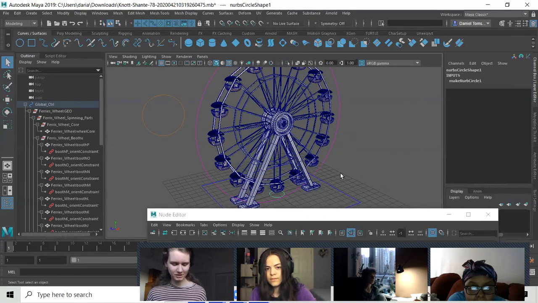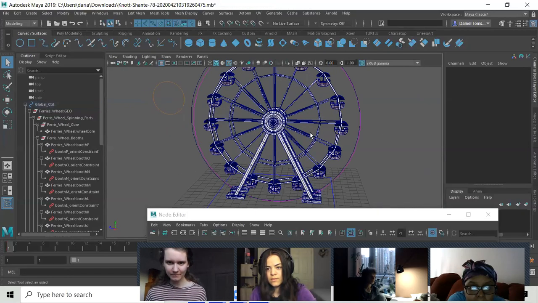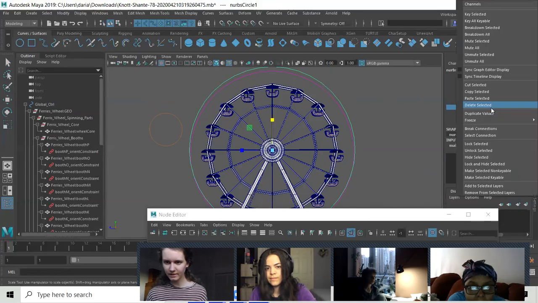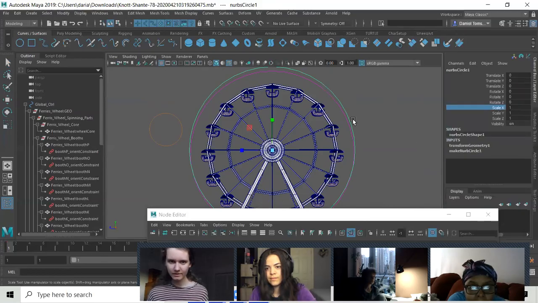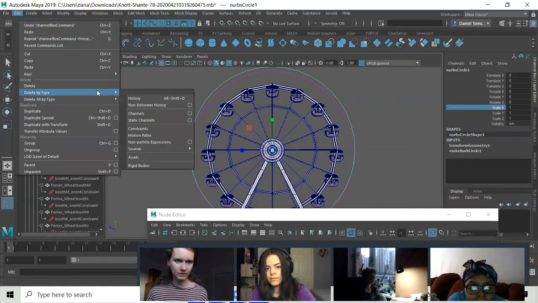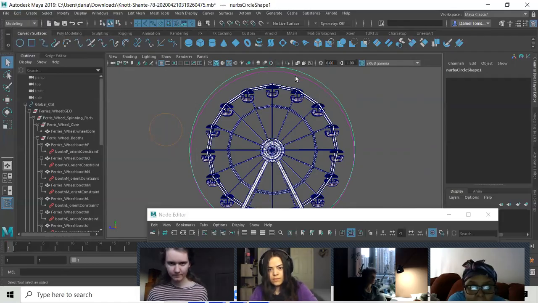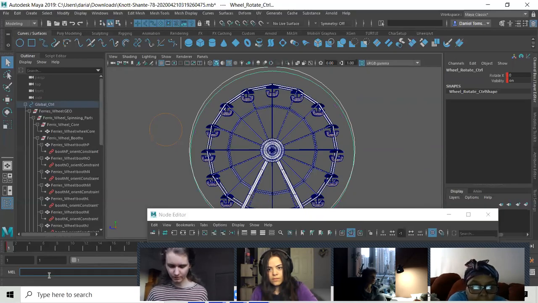Right, so it changes the shape. Let me freeze the transformations and delete history. Freeze all, delete by type history. Now it should work.